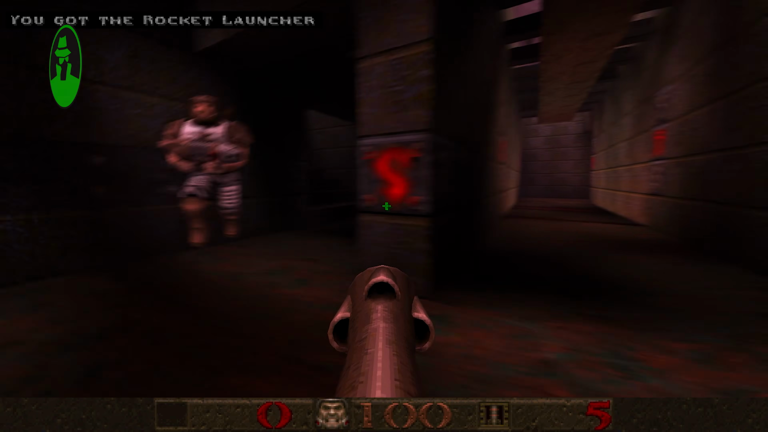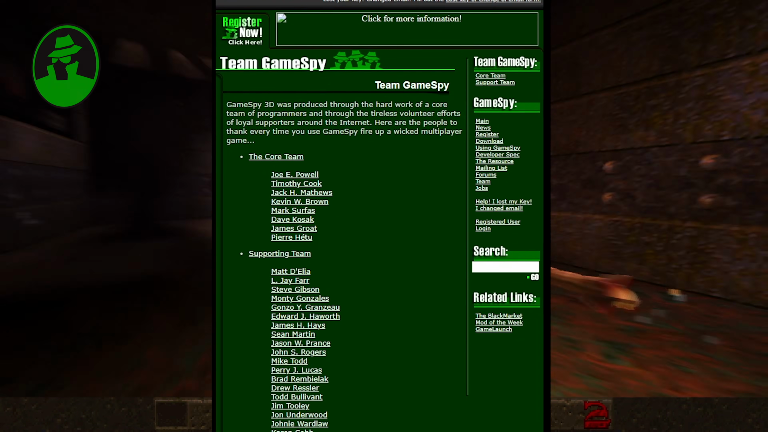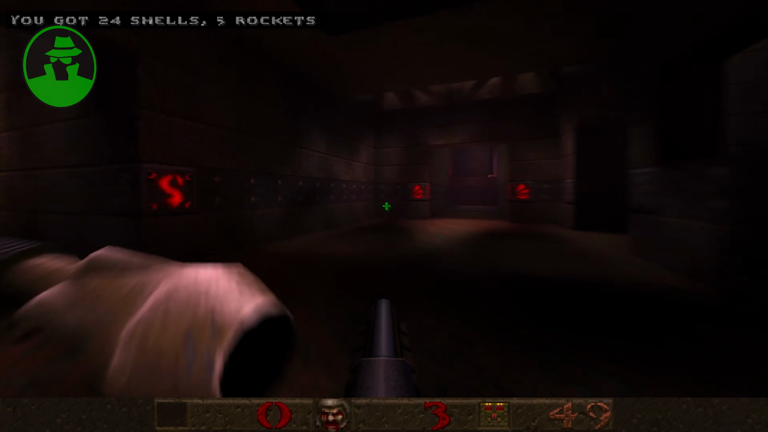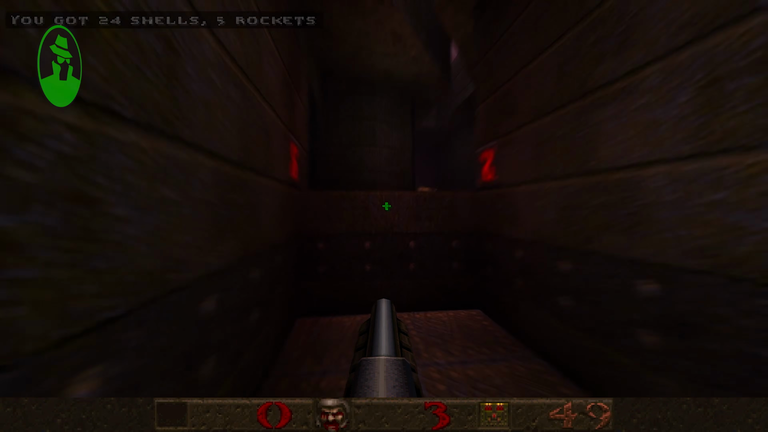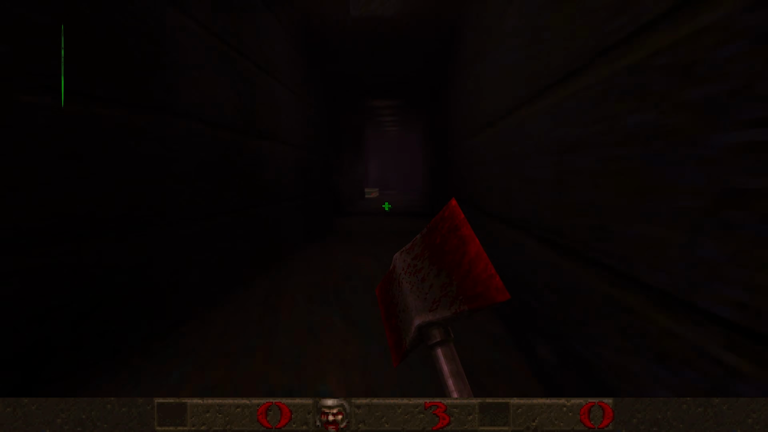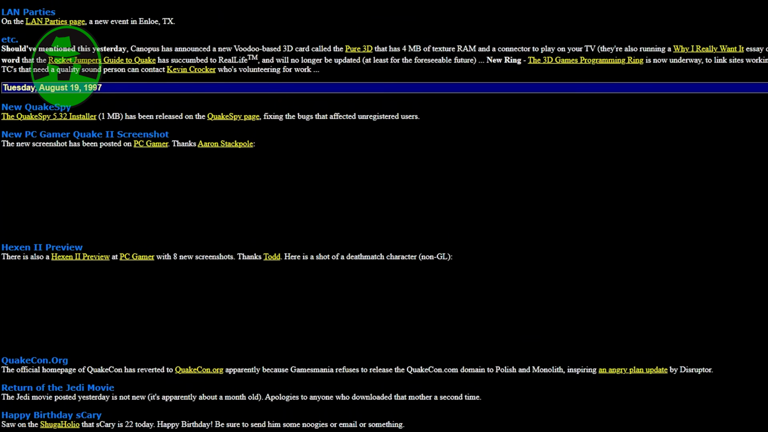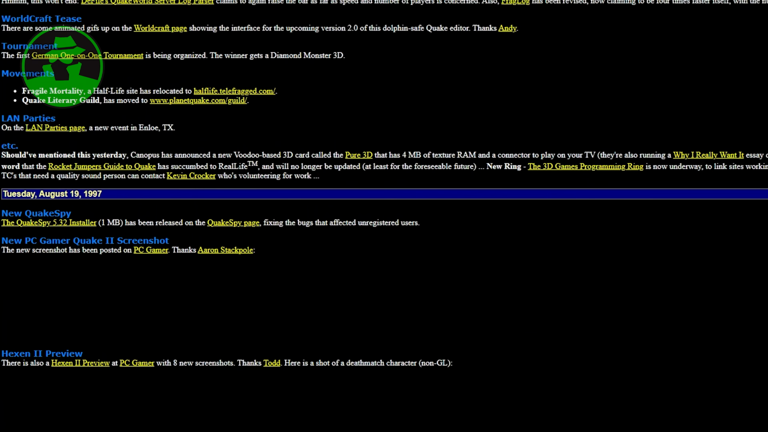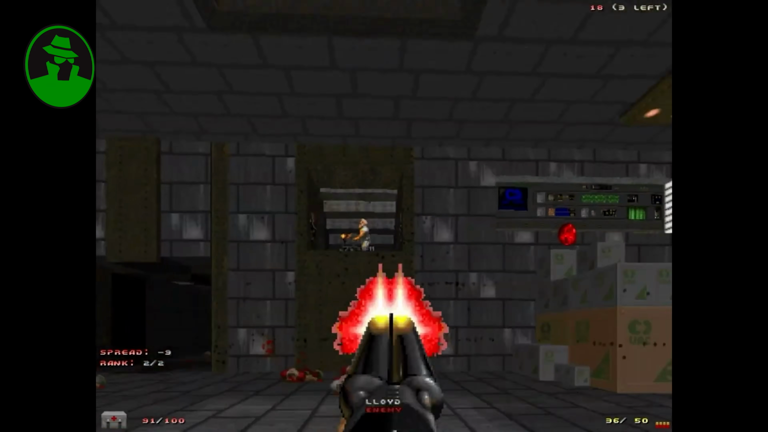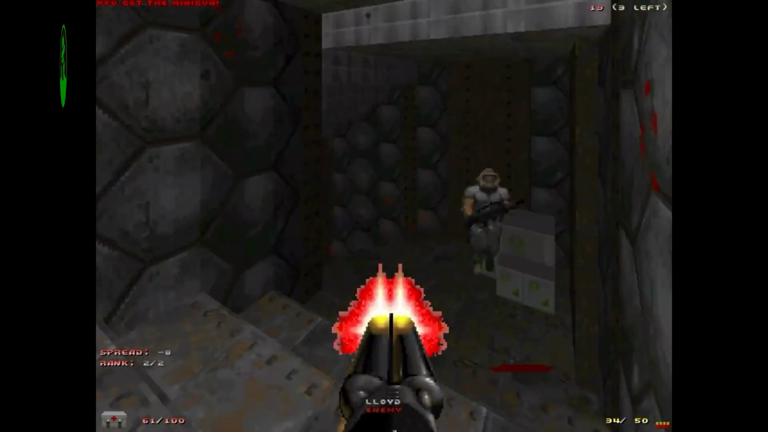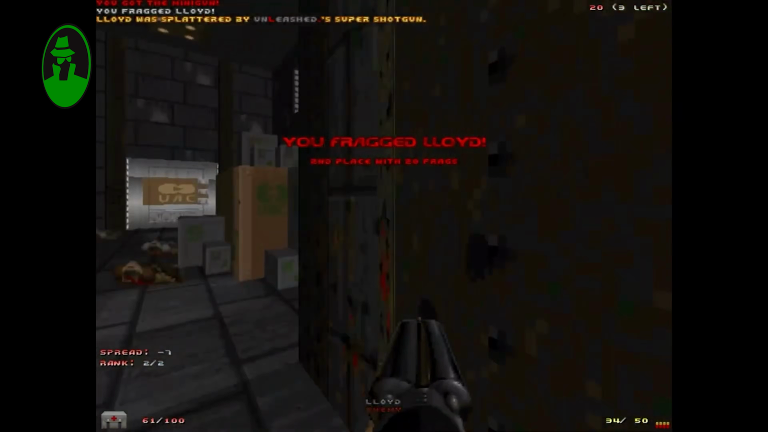GameSpy's history began as QSpy, a service created by Joe Powell, Tim Cook and Jack Matthews. This software allowed players to view a list of Quake servers and join. Mark Surface, founder of the website Planet Quake, licensed QSpy and renamed it QuakeSpy. Similar attempts had already been made for other games, such as Dwango and Empire.